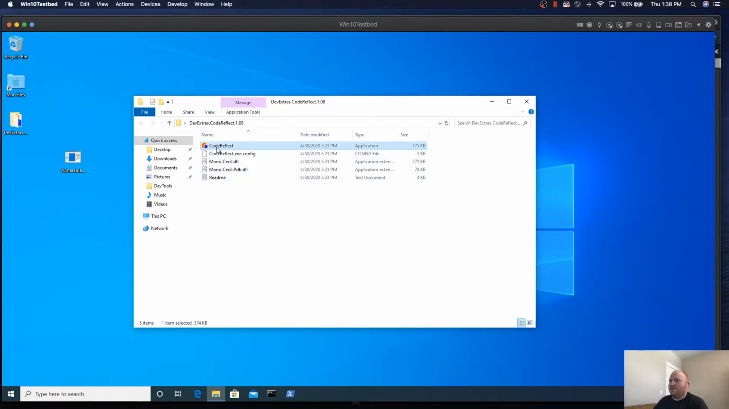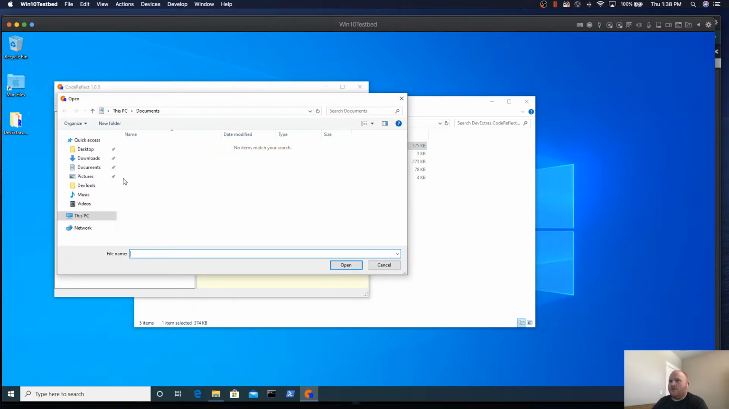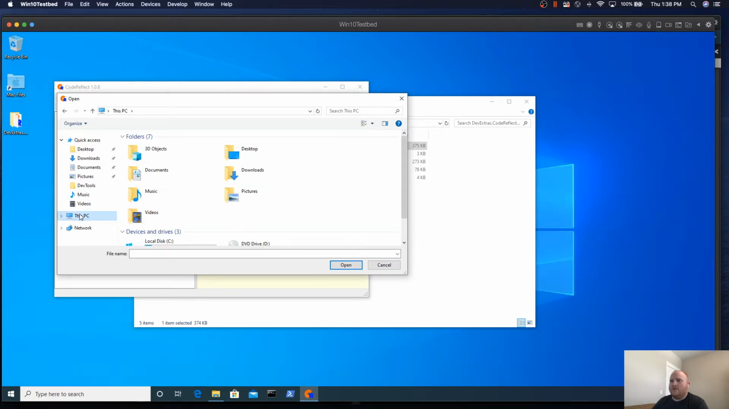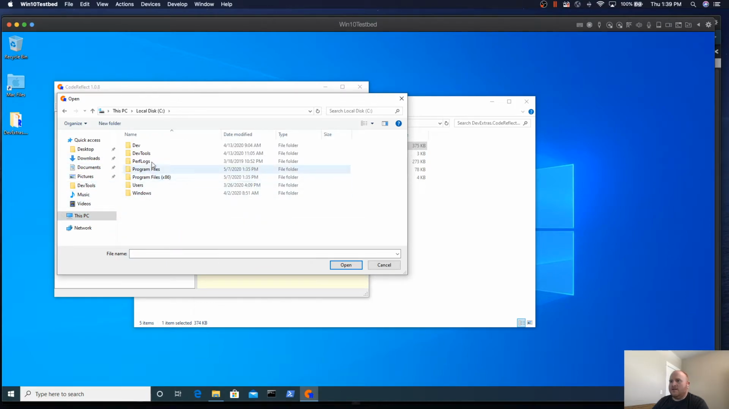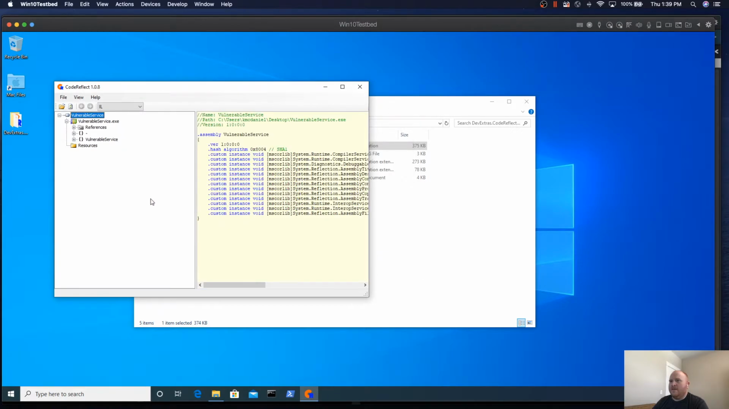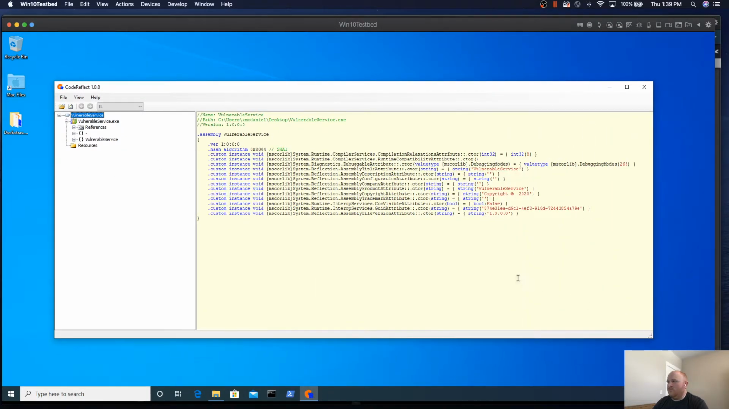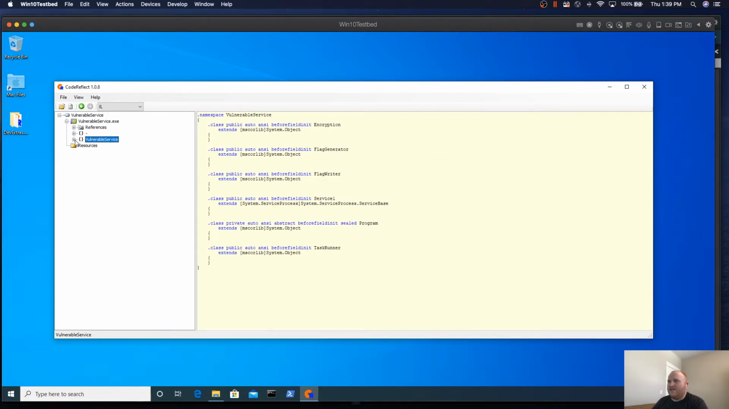Okay, we're back. So .NET 3.5 finished installing, so let's open up CodeReflect and let's take a look at, whoops, I was going to the wrong ones. We want to go to the desktop here, which is C, users, K McDaniel, desktop, there it is. So we open up vulnerable service and we can see it is a .NET service, .NET executable, which is good. So we can look at all of it.